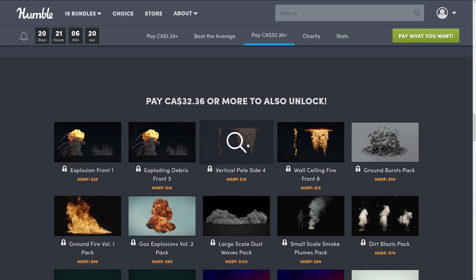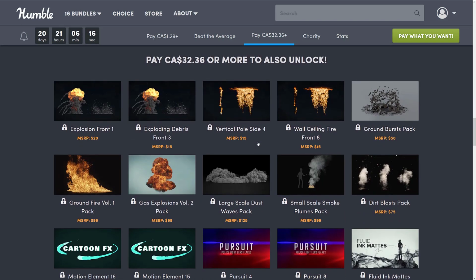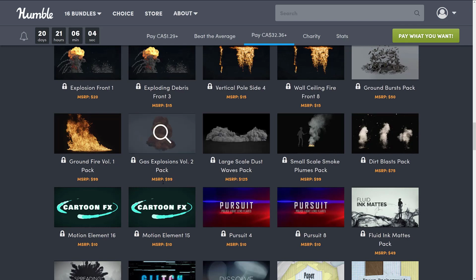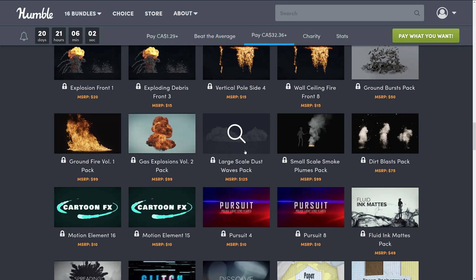This is where the really big files come in. We'll look at those files in just a second here, but you're looking at $32 Canadian, so $25 US. You're getting explosions, more explosions, fire crawling down a wall, ground burst pack, ground volume fire. This one again is a rather large pack. Explosions, again, $100. Large scale dust, $125.